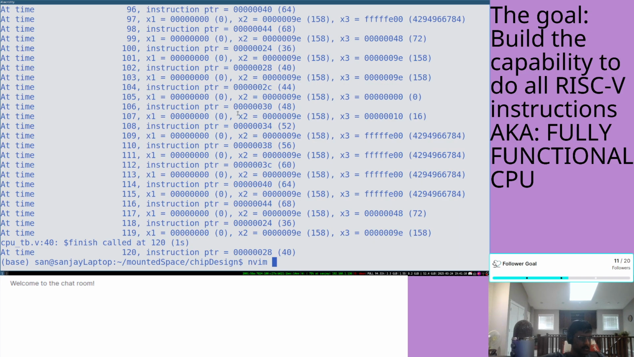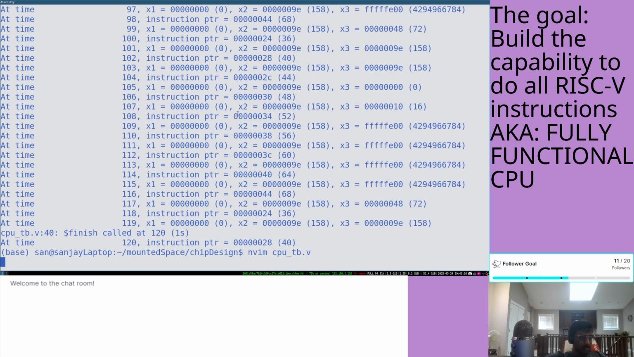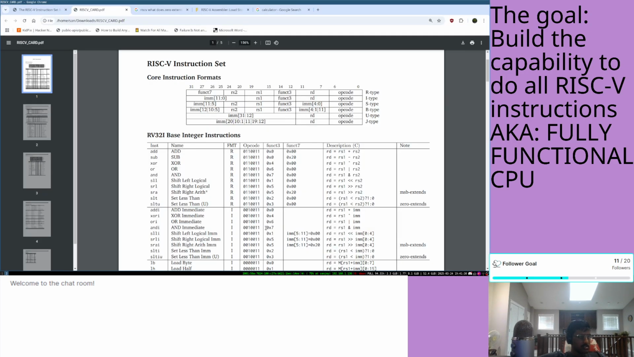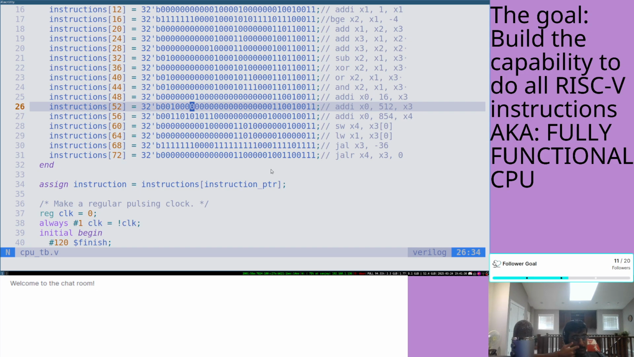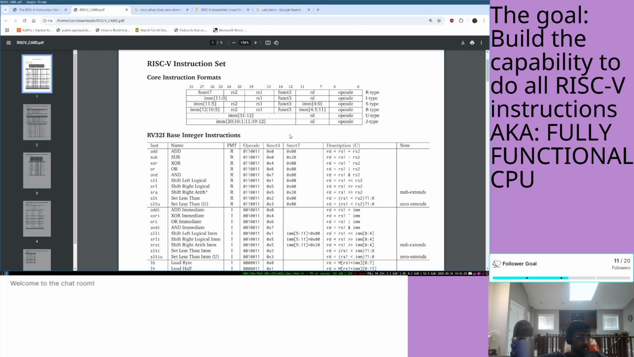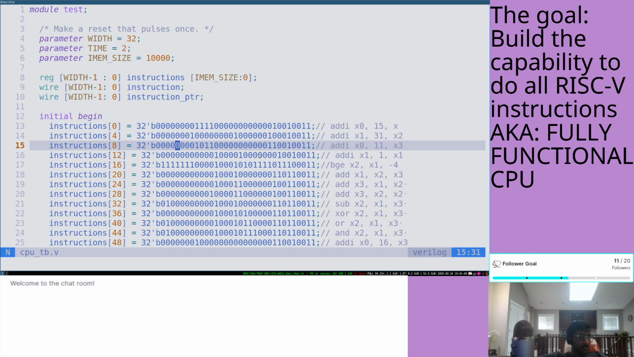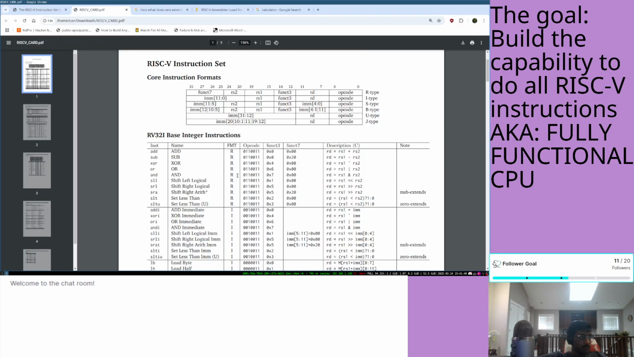Immediate 11 to 0. CPU test bench. Where is our add I? X0, 512. 1, 2, 3, 4, 5, 6. Immediate is 12, right? So that should be correct. There's a whole bunch of zeros here, and RD, and then just zeros. That should just be correct. 001, 0011. Okay, why is x3 wrong here, but it's correct at the very start?